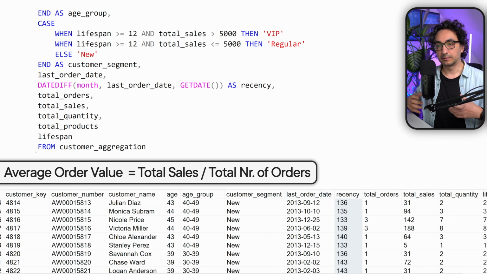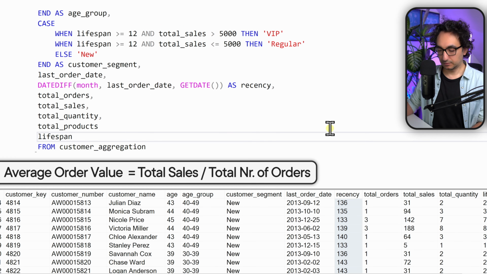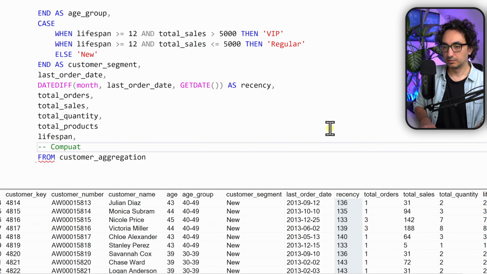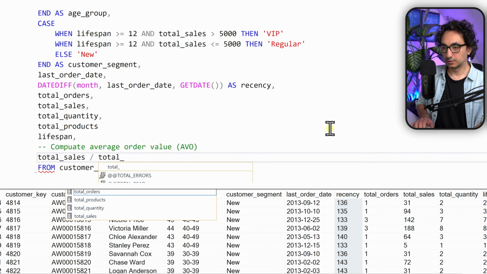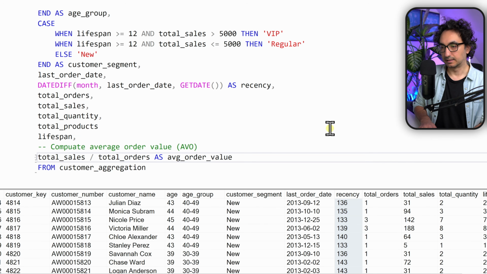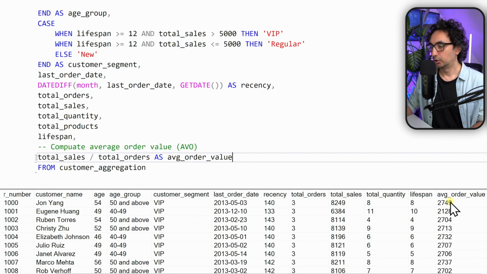And after that, we have to find the average. So it is very simple. Let's go and write that. We're gonna go to the end of our table where we're gonna put our KPI, and I'm gonna say here compute average order value. So as a shortcut, AVO. So we say total sales divided by total orders, and let's call it average order value. So let's go and execute it.